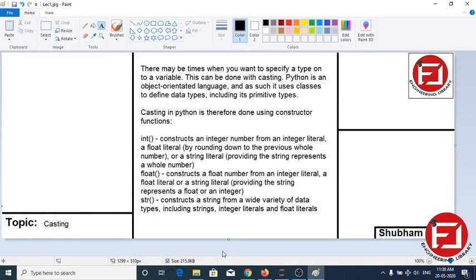Suppose from a float to integer, or string to integer. If you ask a user to enter a number and the person has entered 5, that numeric 5 is basically considered a string in Python until we do casting.